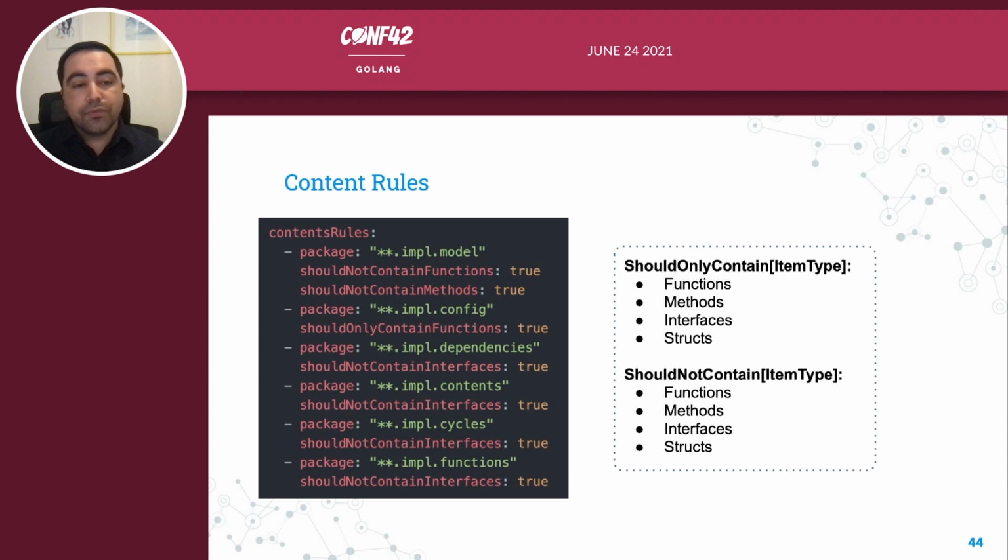We have two main forms to model these content rules. We have the "should only contain" and the item type, that can be functions, methods, interfaces, and structs, and the opposite, that is "should not contain" and the item type.